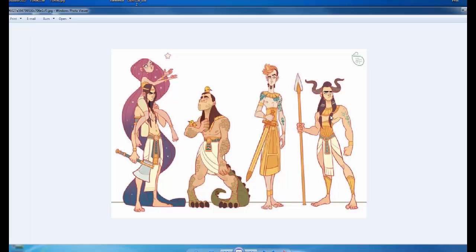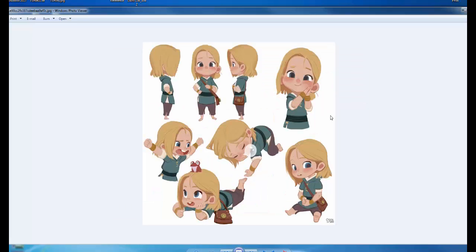So the outside line is not black. It's more like a darker brown, but it's just a shade or two darker than the interior color of the characters.